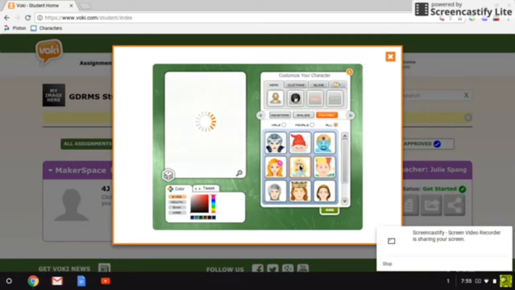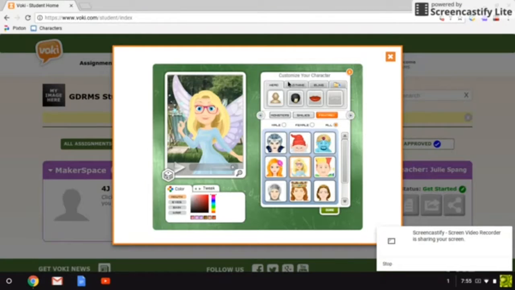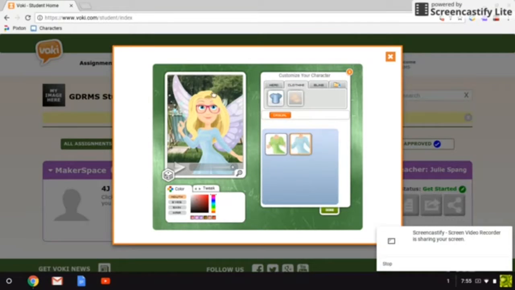When the character appears, you are able to sometimes change or customize some of the characteristics of your Voki. I'm going to click on Clothing. This particular Voki has a couple of choices. You can have a blue dress or a green dress. So I'll click on green.